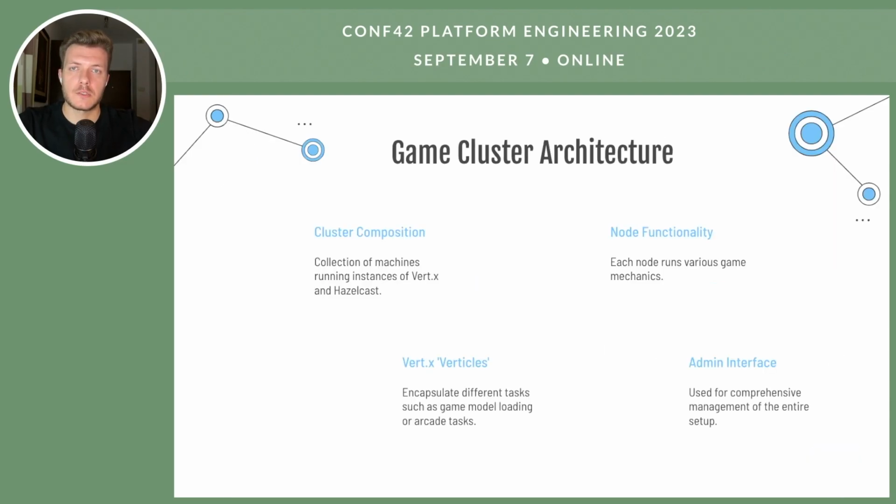Our game cluster is a collection of machines running instances of vert.x and Hazelcast, with each node running various game mechanics. These mechanics are encapsulated in vert.x verticles, which have different tasks like game model loading or arcade tasks. To manage all these, we use a comprehensive admin interface.